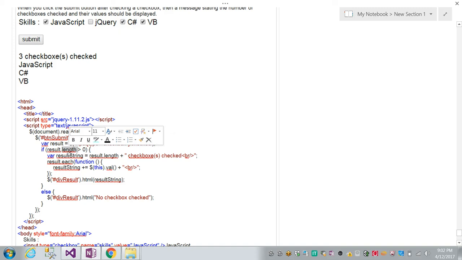Then the number of checkboxes can be found out using dot length. So I will append the text, this number of checkboxes checked. I will put a next line. So that's the reason I added the break. Next, I should show what are the checkboxes selected here. So I can append with this message result string.